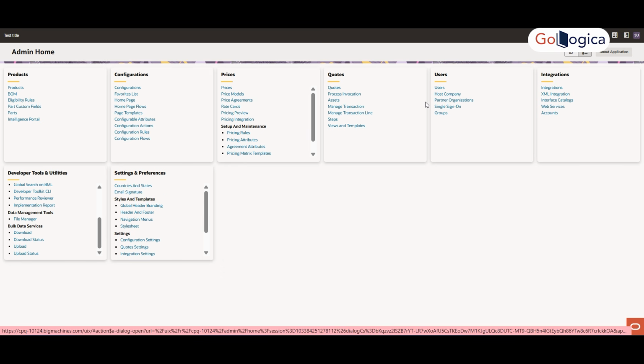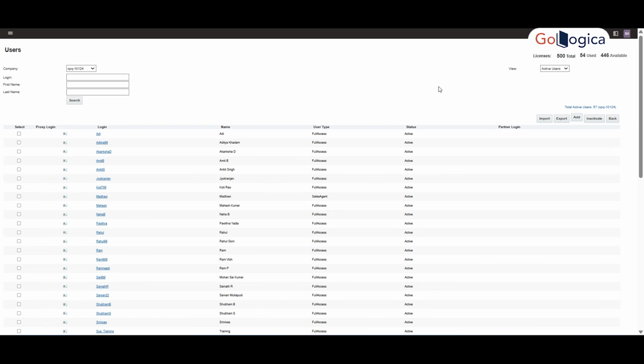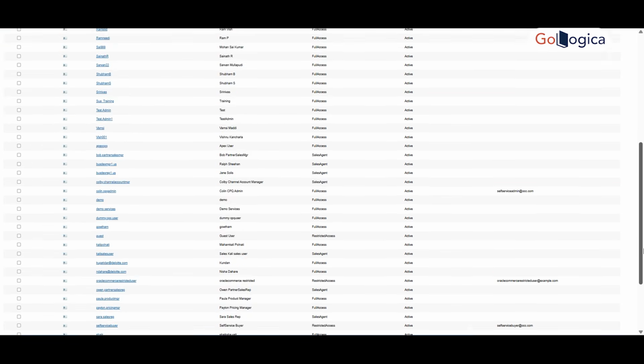Now we are going to look at the users. Under the users pane, if you just click on users, I have given you this one, full access. Okay. So what is meant by full access?